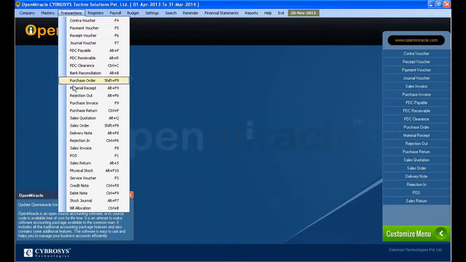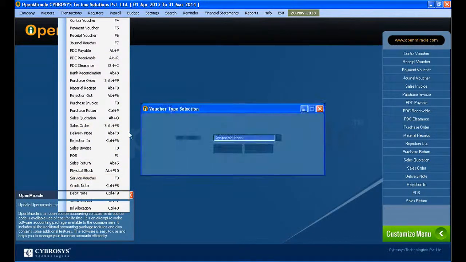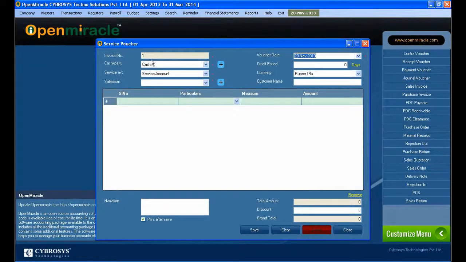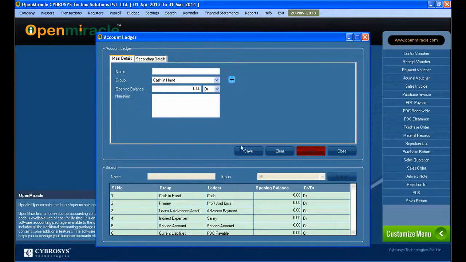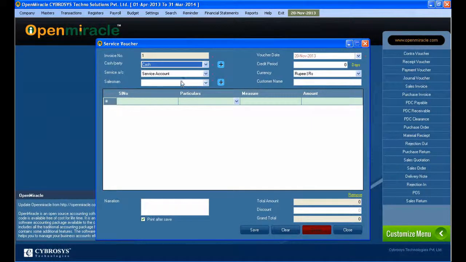Over to the service voucher in the transaction section, it is given to the clients by the company. And here I just gave the invoice number and I can select whether it's cash or party. If you want to add a new party, just press the add button and give the details of the account ledger party. I just gave the name, details, everything, and can save it and close it.